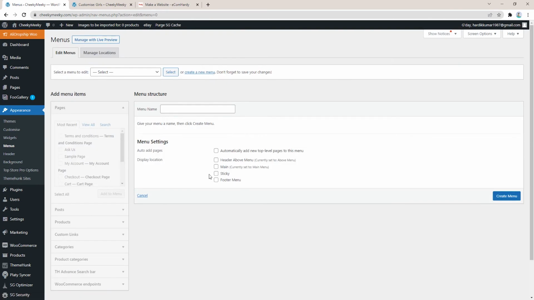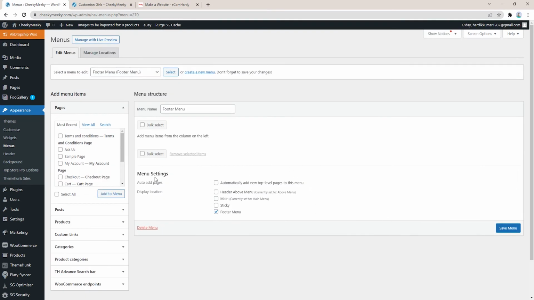If you want to create separate menu options for that, you can simply click on create new menu and say footer menu. You can just title it the same name, footer menu. So the menu name is footer menu, and then create a menu. Once you create the menu, currently it has no items selected. So what you can do is assign the items here.